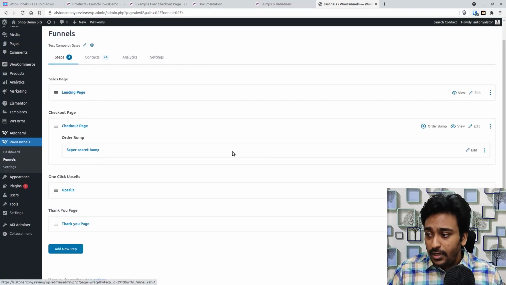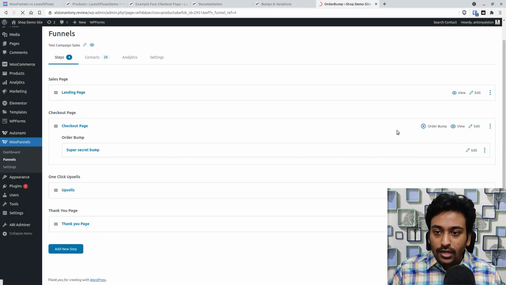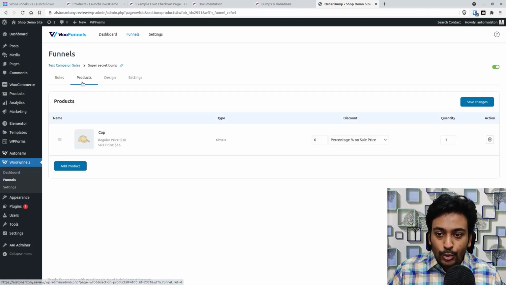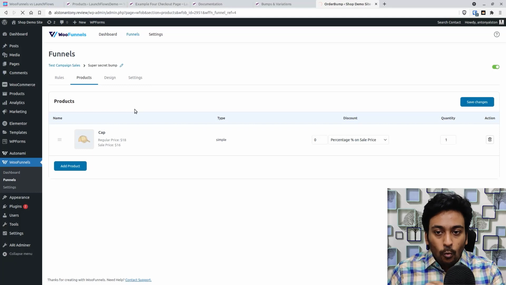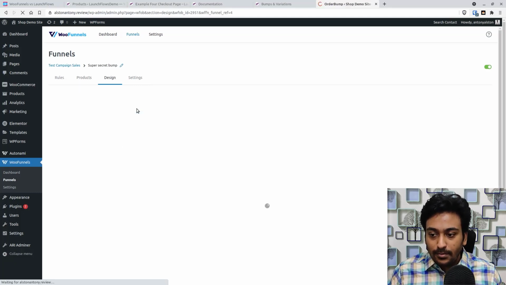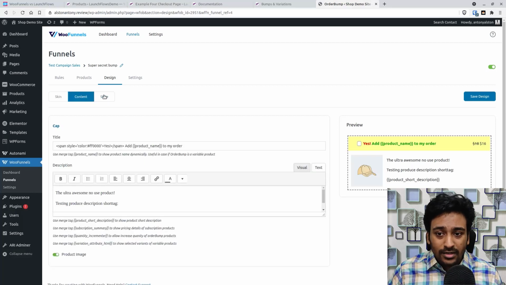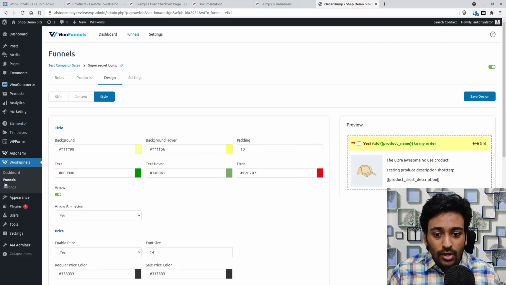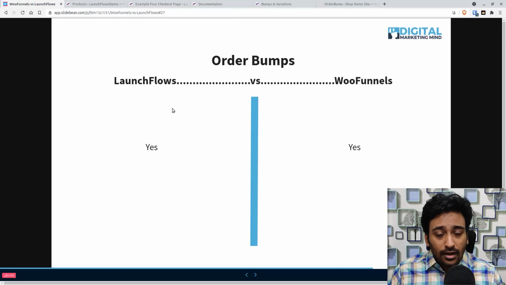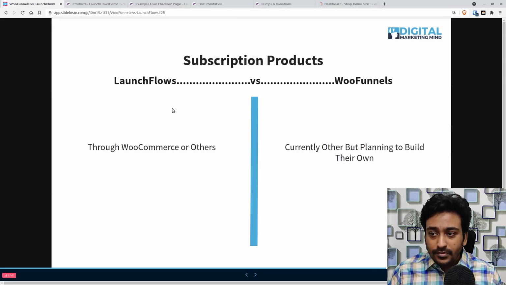And within the checkout pages you can create a new order bump, and I do have an existing order bump here. And based on that, if I click on edit, I can control all the settings like rule and design for this order bump. All these can be controlled within this section itself. For example, let me wait for the design to load, and you have the skin, content and style. So that is how you do order bumps, and both of these are supported currently.